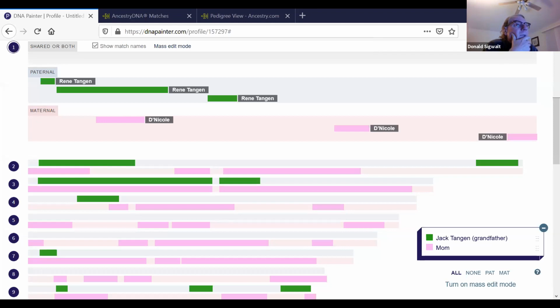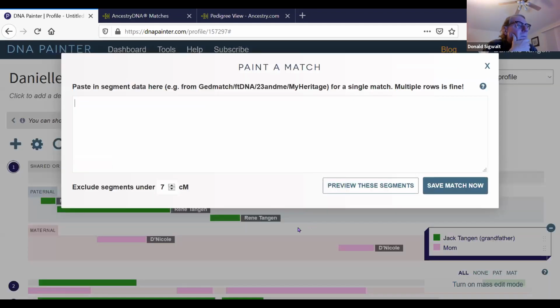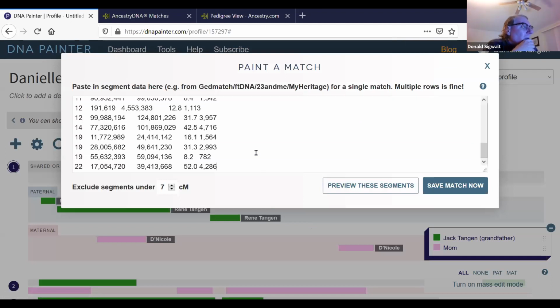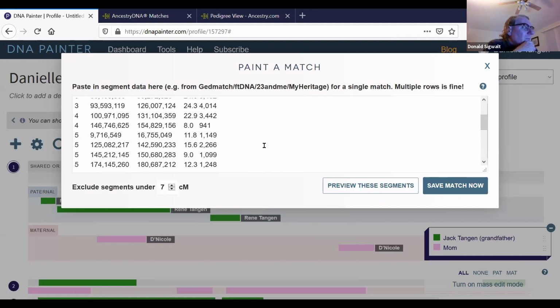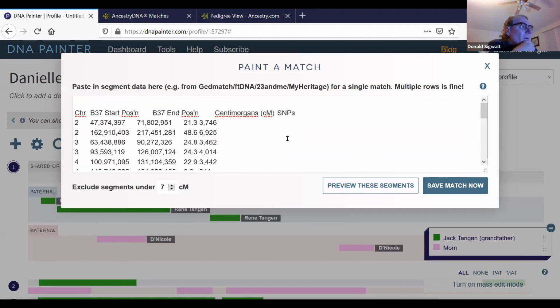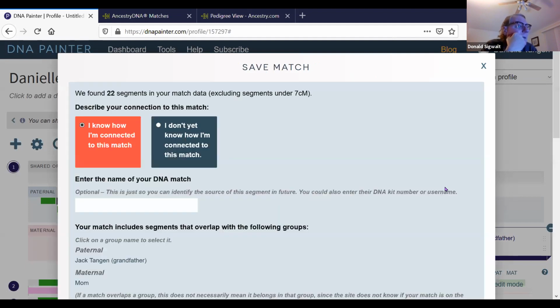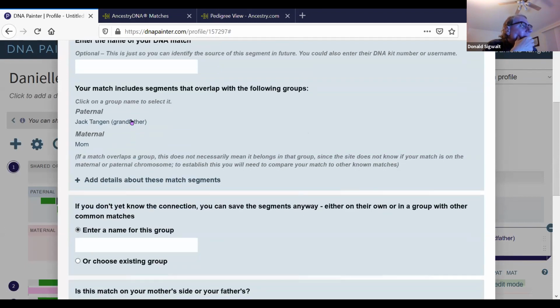All right, so let me back up to paint a match. I hope I got the right one and not just the same. Well, let's see. I'm not sure. So I'm going to say I don't know who this is. This is WindCat, is what the name is on the list.